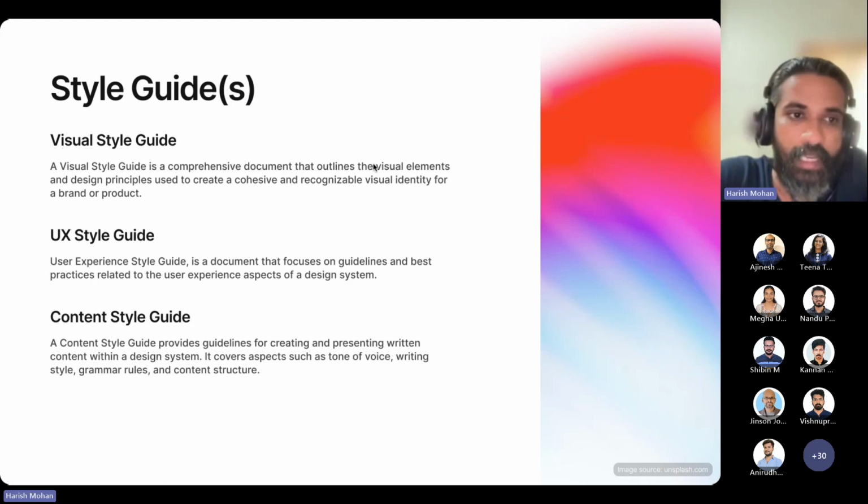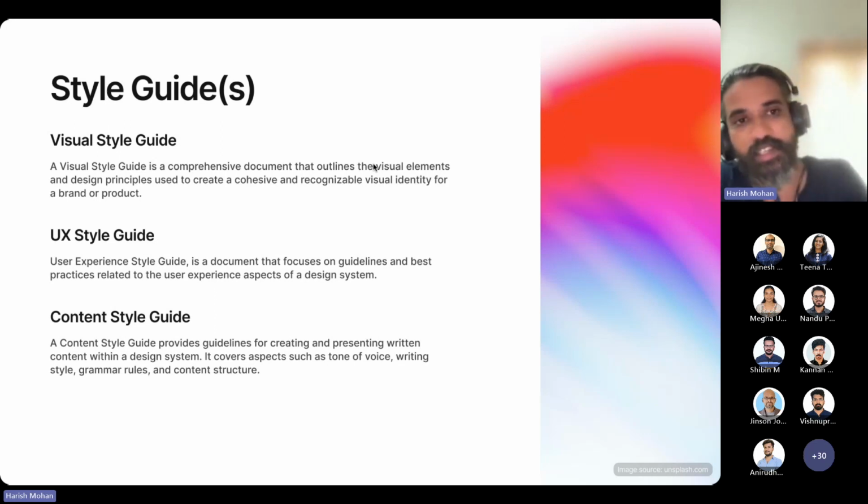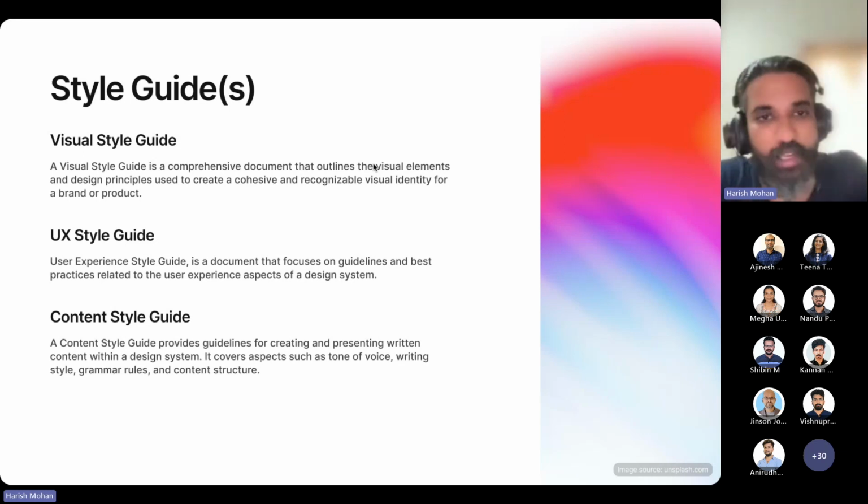So I'm stopping the style guide after discussing this content style guide. There are many different style guides applicable, but these are only the main three.